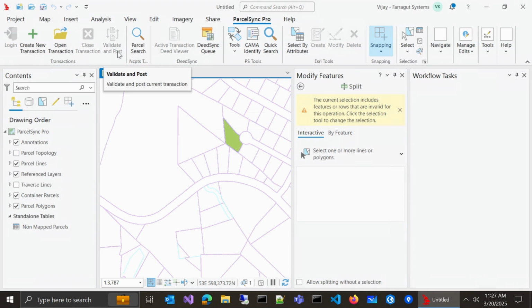CAMA is a computer-assisted mass appraisal system. Yeah. It's a land record, CAMA, sometimes land record and CAMA. So it's basically a software or a system which maintains your land records, like a land or building, outbuilding, things like that.